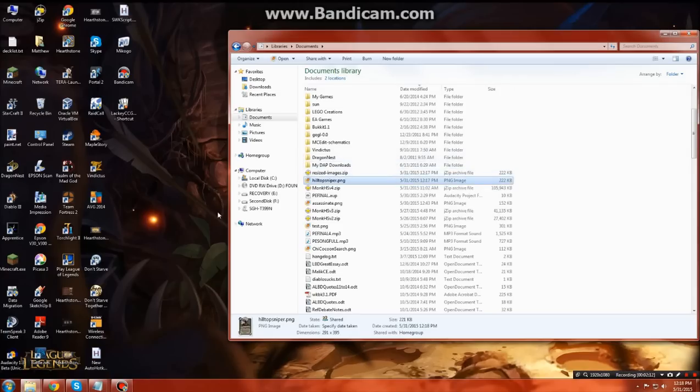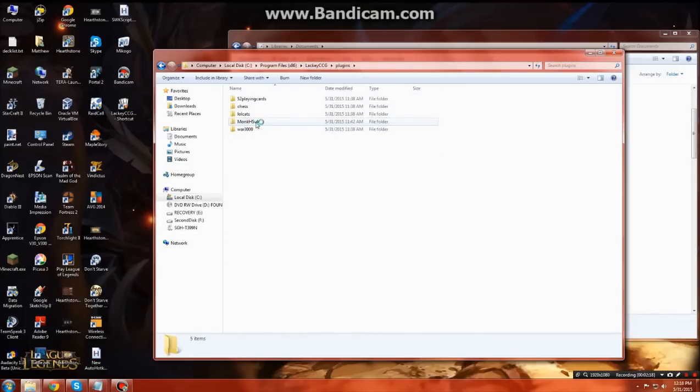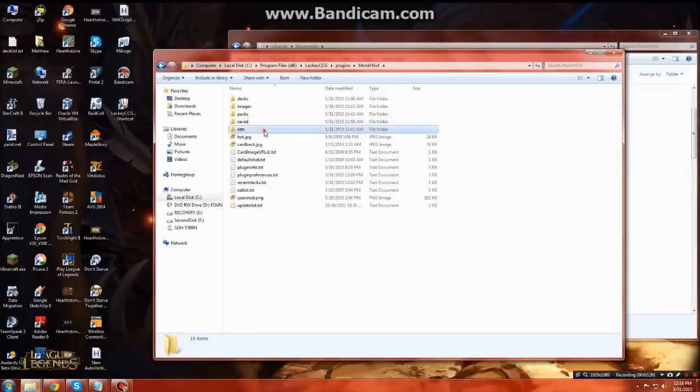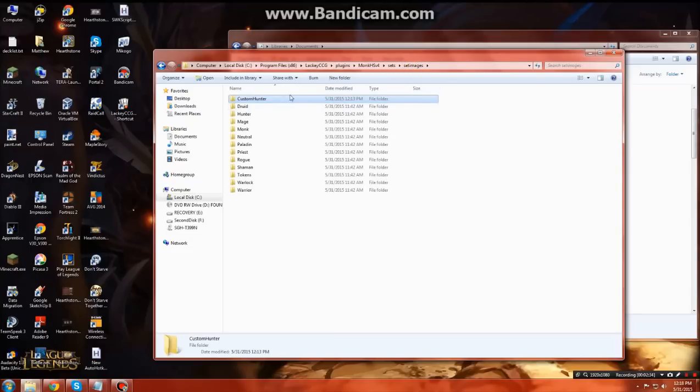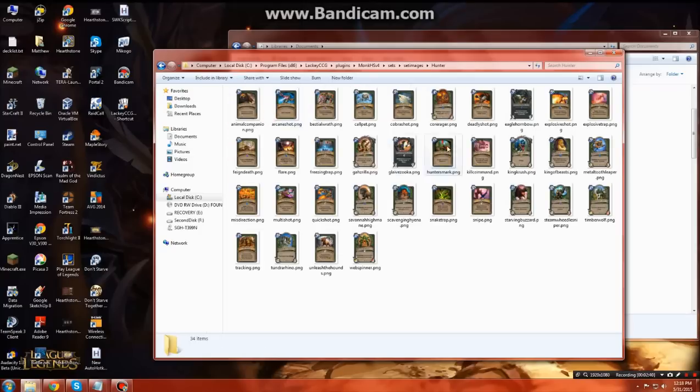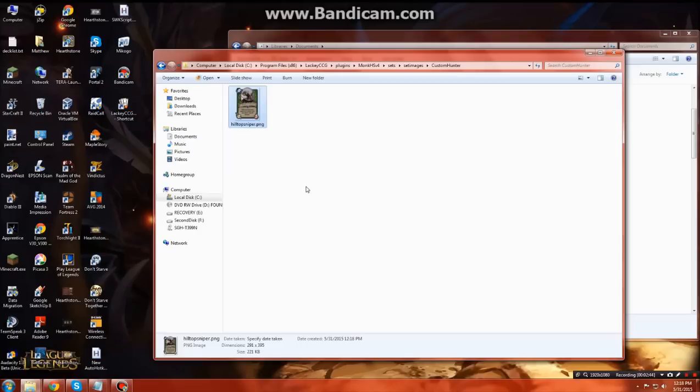Now I'm going to move this into the actual thing, so you open up your Lackey folder. Now go to the plugins folder and go to whatever Hearthstone plugin you're using. Now go to Sets, open this up, Set Images. Now what I've done here is I've added Custom Hunter, which is a folder specifically for this custom card, because I don't want it to get mixed up with the already existing Hunter cards in the game, although you can just put it there if you want. So I'll go ahead and put this in Custom Hunter.